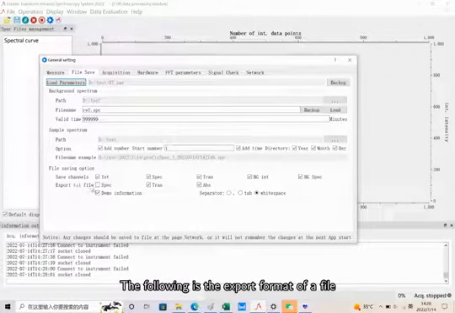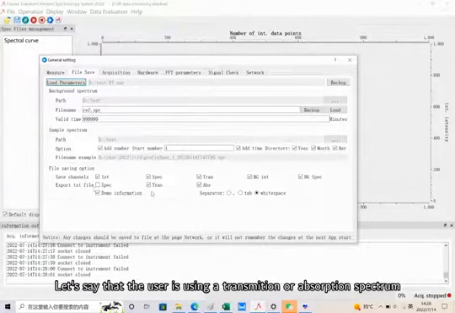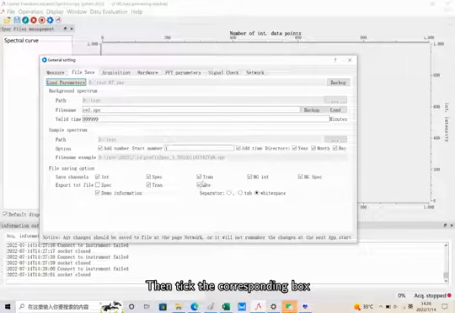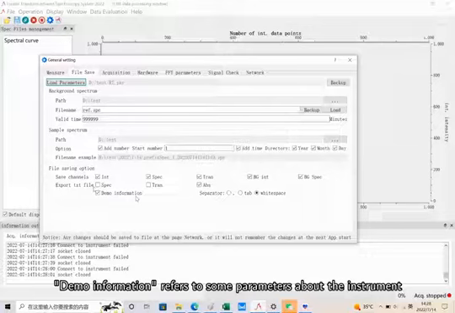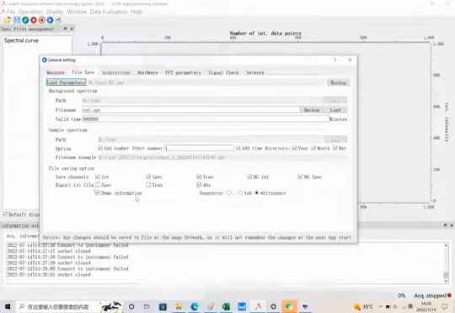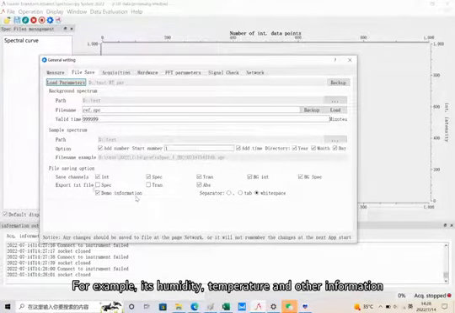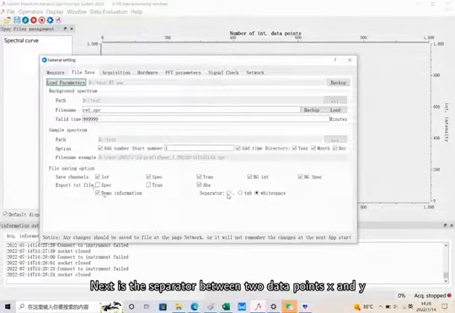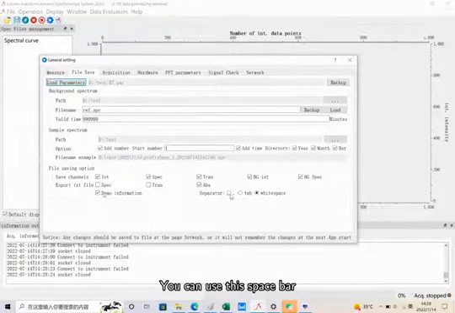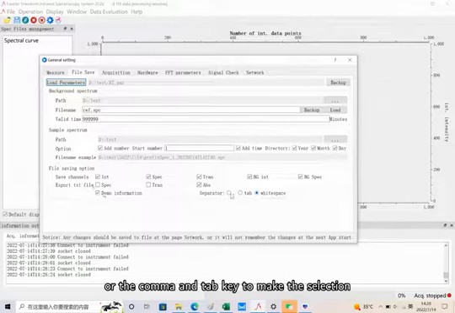The following is the export format of a file. Let us say that the user is using a transmission or absorption spectrum. Then tick the corresponding box and remove the unwanted. Demo information refers to some parameters about the instrument, for example, its humidity, temperature, and other information. If you need to save it, tick this. Next is the separator between two data points X and Y. You can use the space bar or the comma and tab key to make the selection.